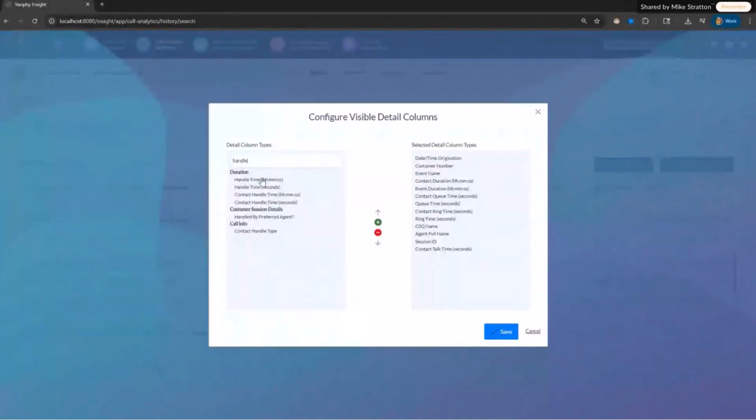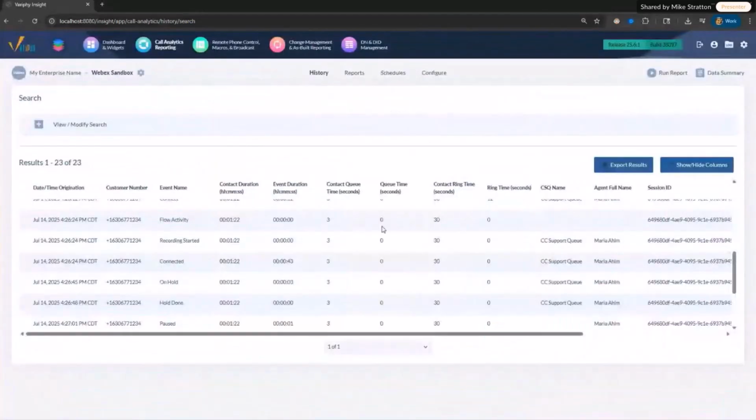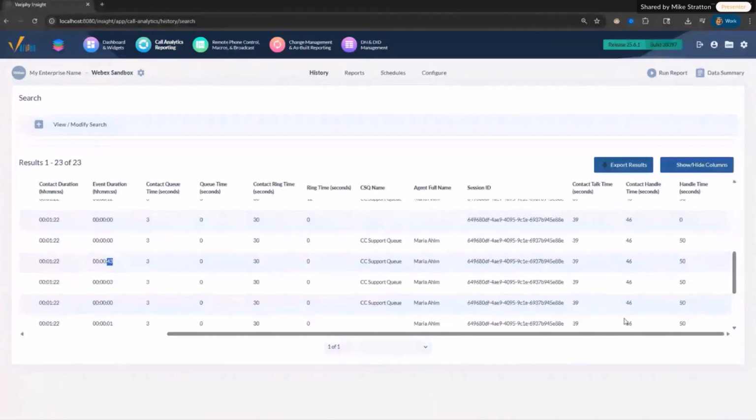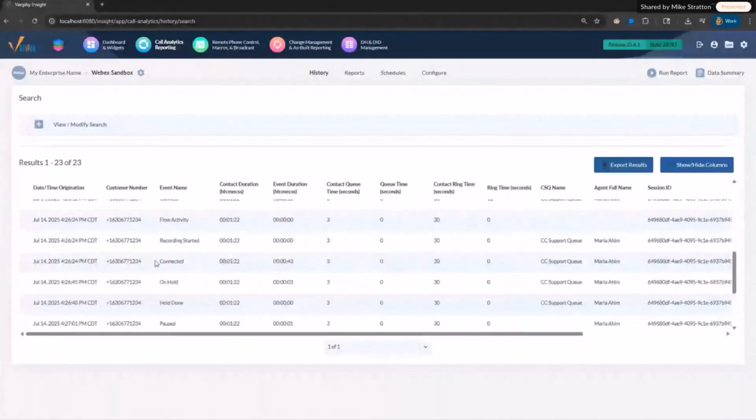Which we can also probably throw in for fun, handle time. Okay, save some records here. And so the record, the call's connected, and she talks for 43 seconds of talking time, which is roughly 39 to 46 seconds. And then she's connected on hold. She puts the caller on hold.